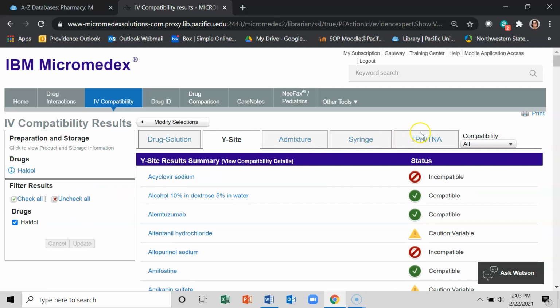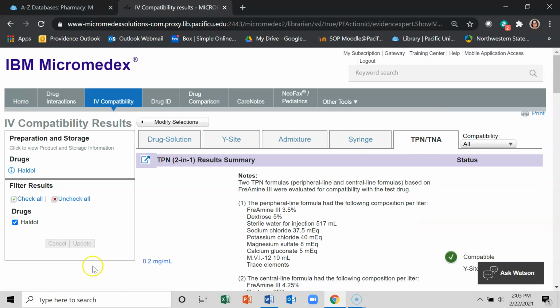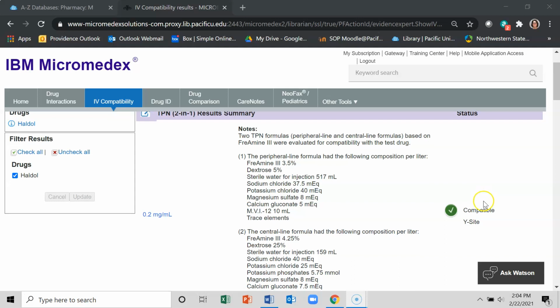Likewise, if you are going to be combining or have questions about combining a medication with total parenteral nutrition, so this is parenteral feeding, you can click on that tab as well. So here, TPN is a special type of formulation because as you can see here, it contains many different ingredients in it. It has some amino acids, some sugar, it has water, and it has a variety of different electrolytes. So it's kind of a more complex mixture than we would be able to search just doing the Y-site or admixture. But you can see that in this view, we can quickly see over here in the far right column whether a Haldol would be a compatible Y-site with this formulation of TPN.